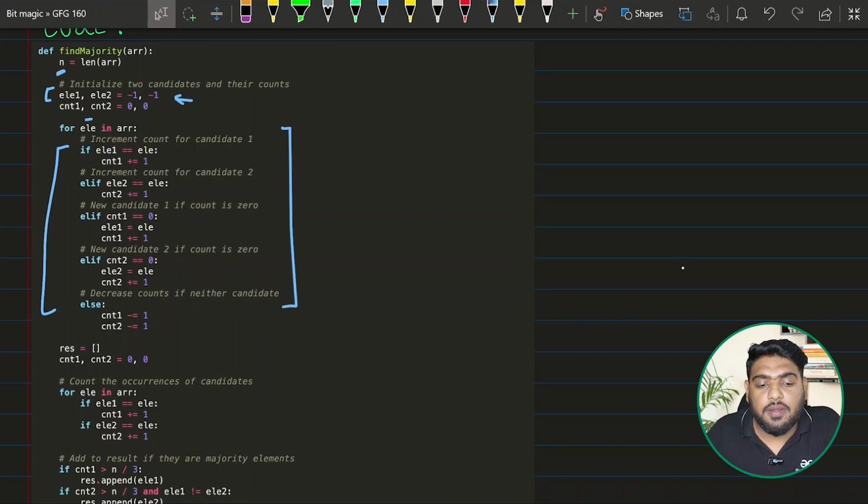Every element that I pick up, I'll check it with the element 1 I have. If that is so, I would increase its corresponding count 1. If that is not the case, if my element 2 is equal to the element, then I would increase the counter 2, which is the corresponding counter. If this is not the case and my counter 1 is 0, I can update my element 1 and I can make its count as 1. If my count 2 is 0, that means I have to update my element 2 and mark the corresponding count 2 as 1.